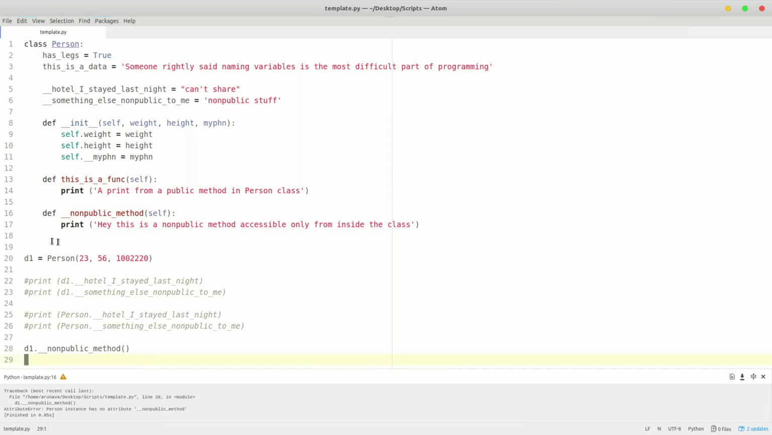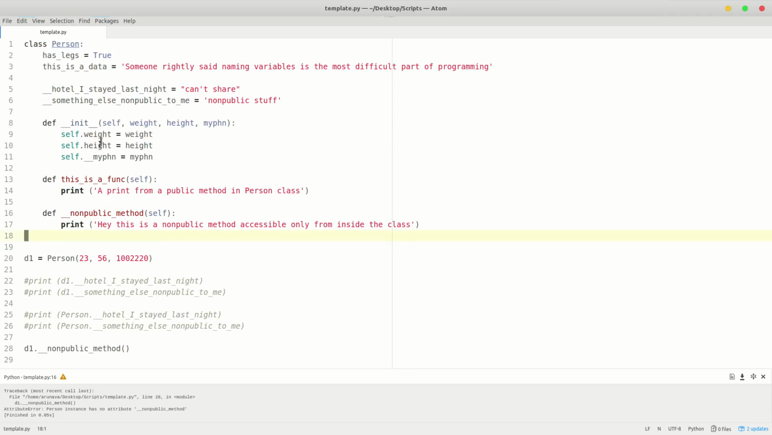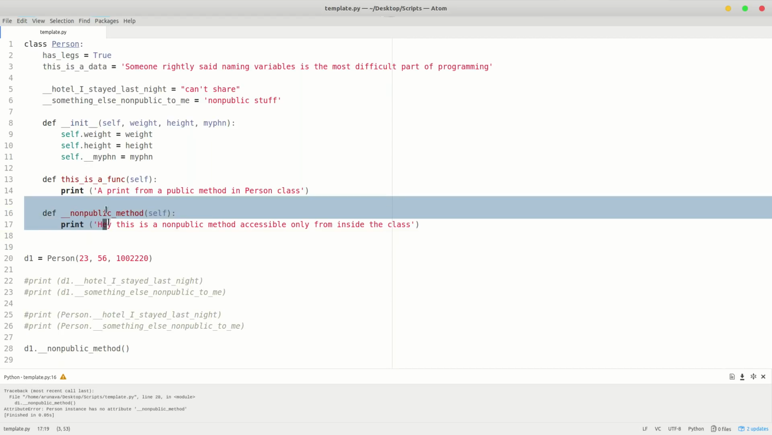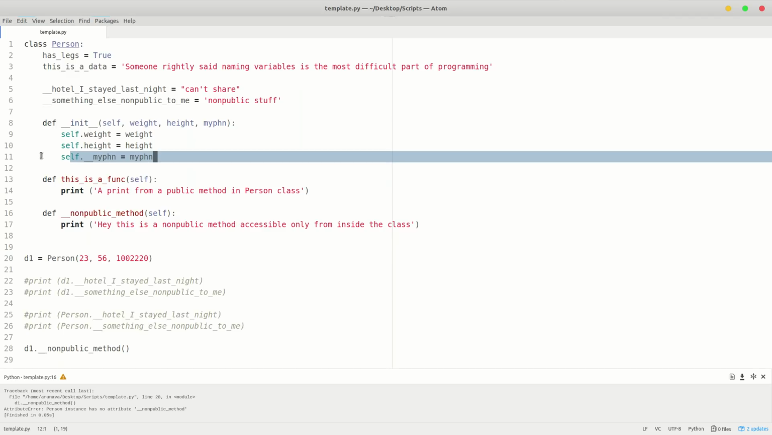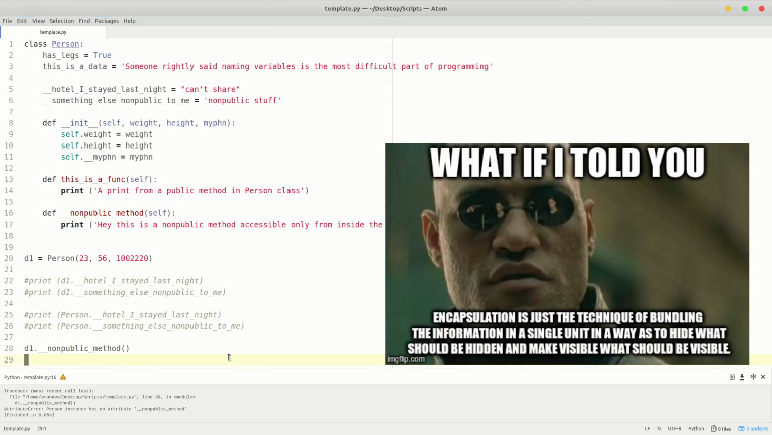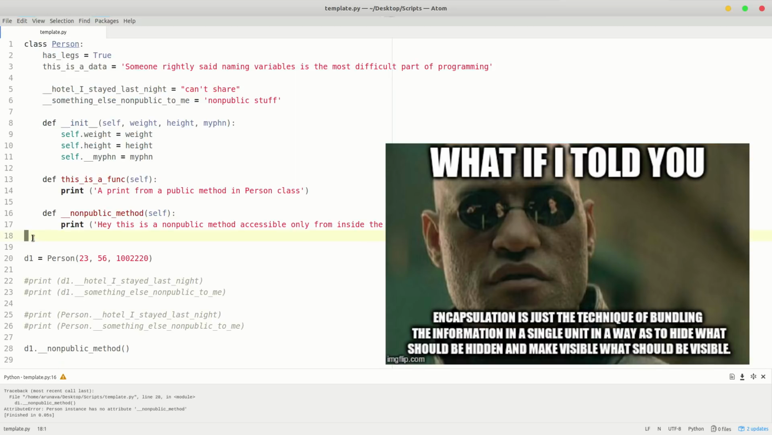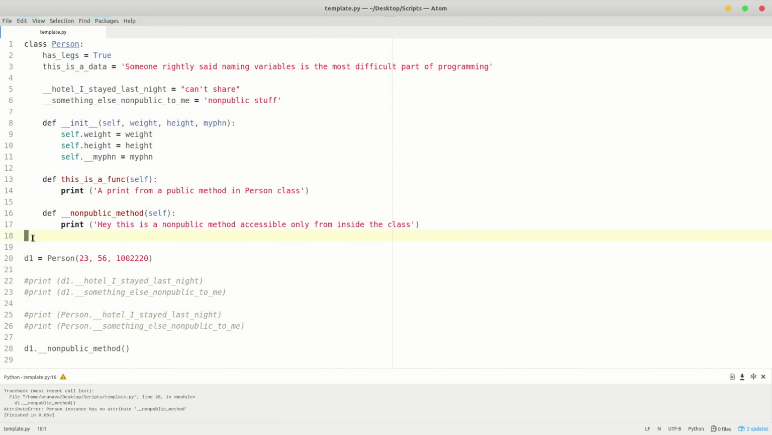Now we can imagine the class as a container or bundle or capsule which stores public methods and data accessible to both inside and outside the class, and non-public methods and data which can be accessed just from inside the class. So this technique of packaging or bundling or encapsulating the information in a single unit in a way as to hide what should be hidden and make visible what is intended to be visible is called encapsulation.